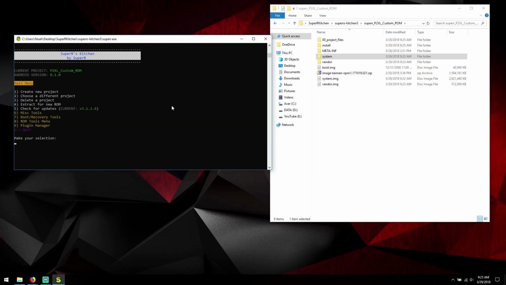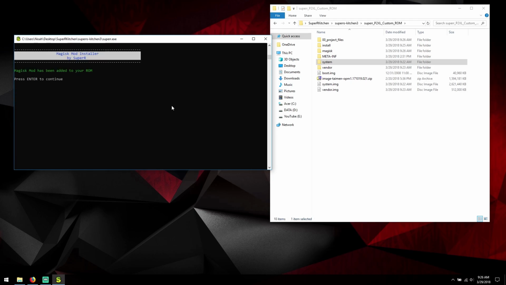We're going to go into number 9 really quick. I'm going to skip ahead and I'll show you why. So 9, I have installed the Magisk plugin, which allows the system to download the latest Magisk installer and add it to your image. So since it's already here, we're going to use number 1 to run a plugin, and we're going to go number 2 to install Magisk. It's been added to your ROM.